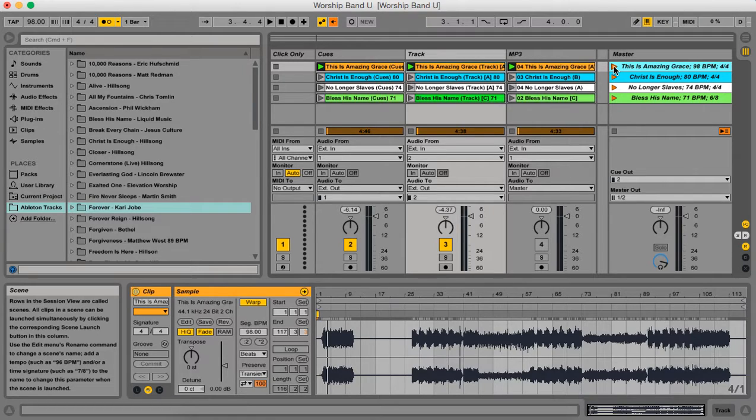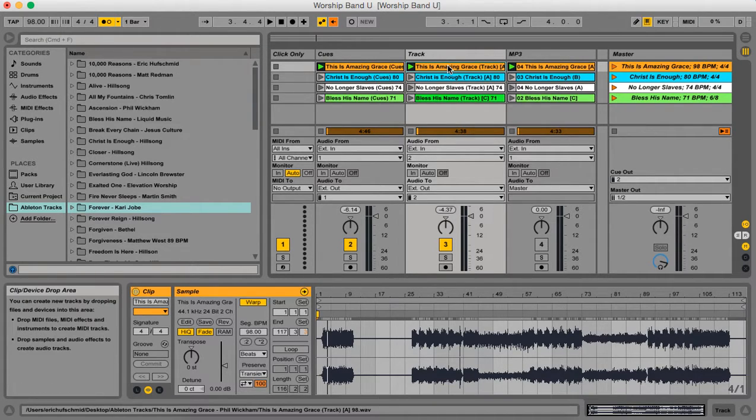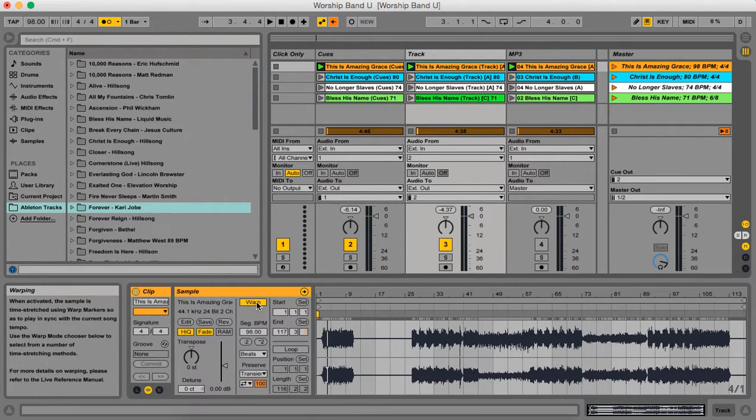Now, let's say that morning I got a little bit of a cold or something, and we're going to drop it down to the key of G. What we are going to do is click on the track, and number one, we want to make sure the song is warped.